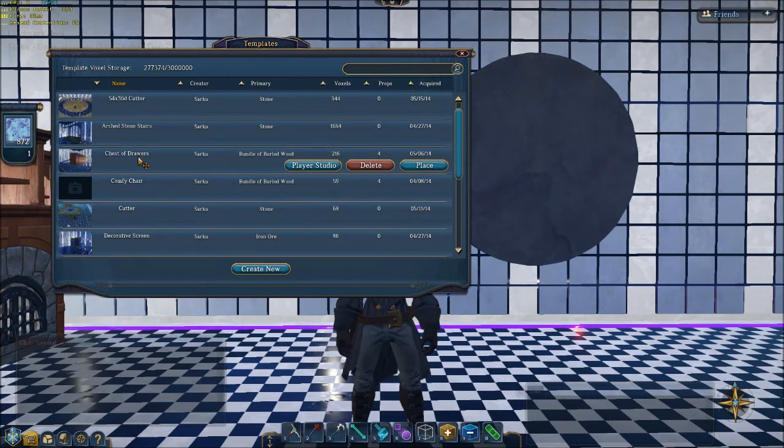Okay, let's go to chest of drawers. Actually, no, we can't. Oh, right. Rather than go through it, which will take me an age, I'll simply tell you.